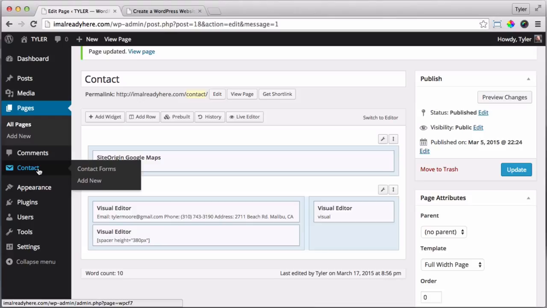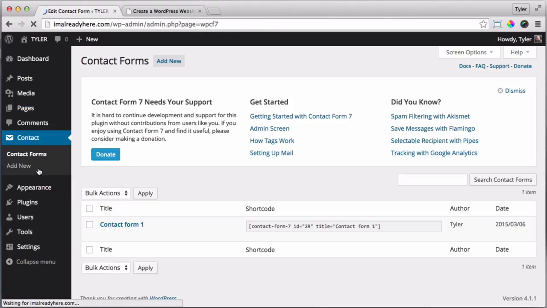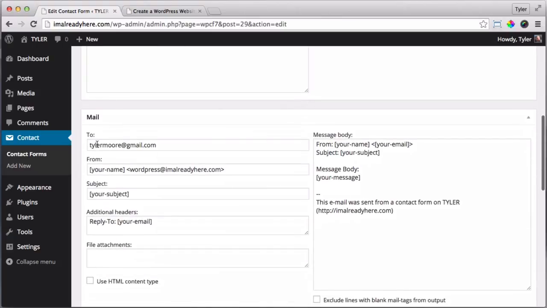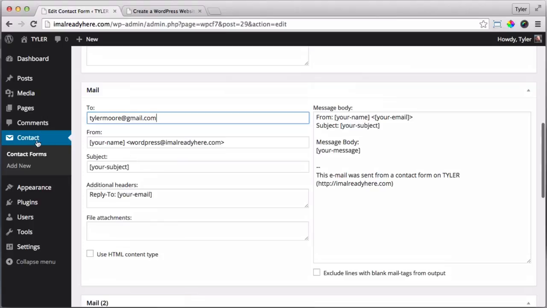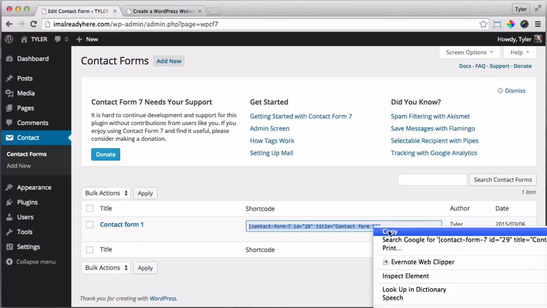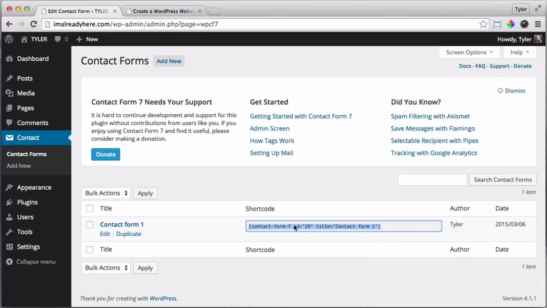All right, so click on it. And what we have to do is we have to copy this code right here and paste it in. But before we do that, we can click on this and make sure, and you can make the form however you want right here, but make sure that your email address is right here in the to. All right, so we could just go back to contact and copy this short code, it's called. It inserts the form into your website.